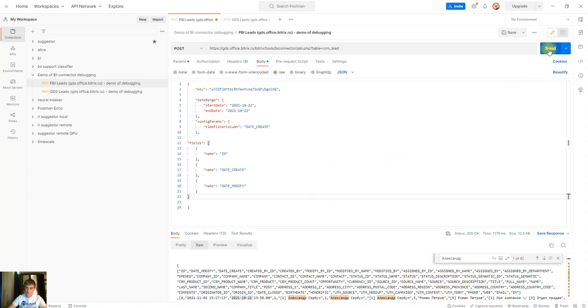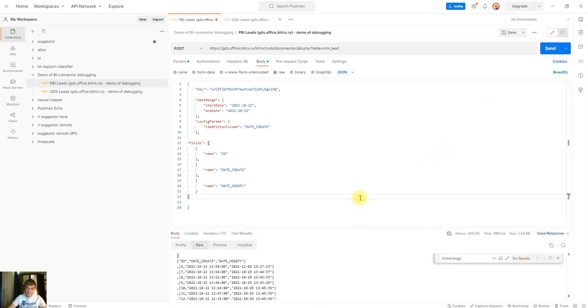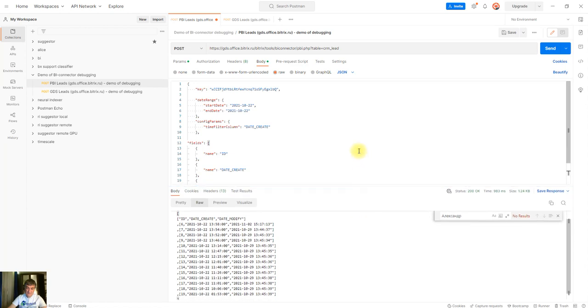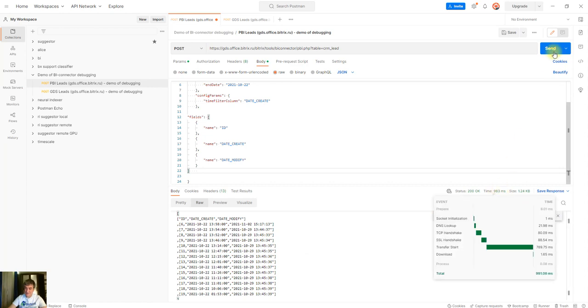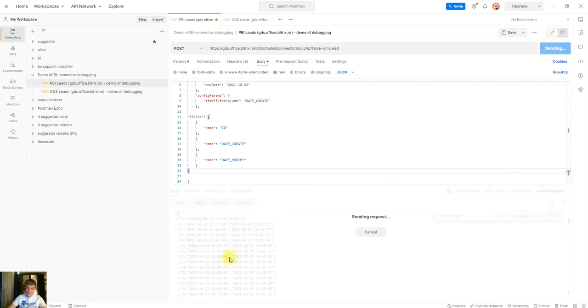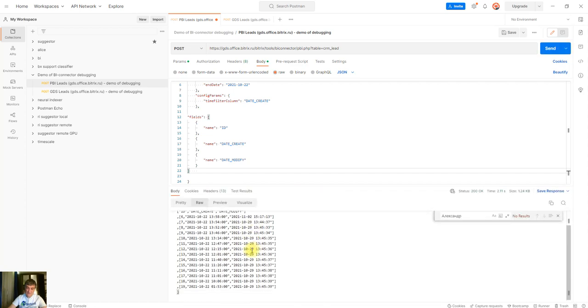Let's look. I push send, and I see that the server returned the ID, created and modified columns. Very convenient and with very high speed. Very high speed. Do you see? Please use this technique. Very important and useful.